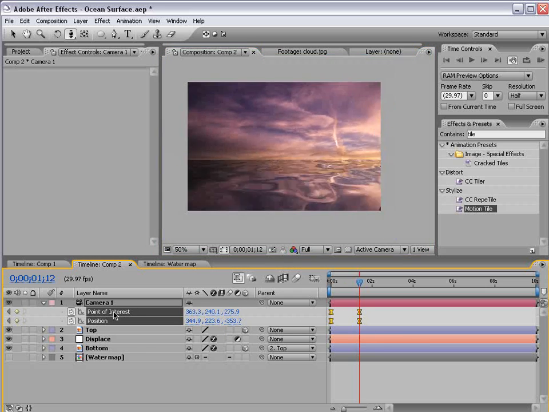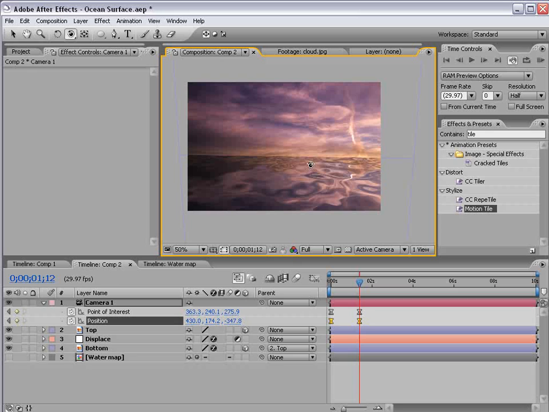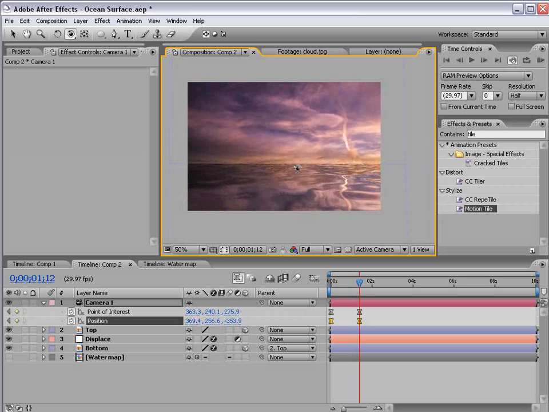And let's play that back. So what we have is a camera move with the water fluctuating. So remember, this is all 3D, and just like in the previous tutorial, you can actually add video elements or logos and place it on the surface of the water with reflection and create some very cool effects.